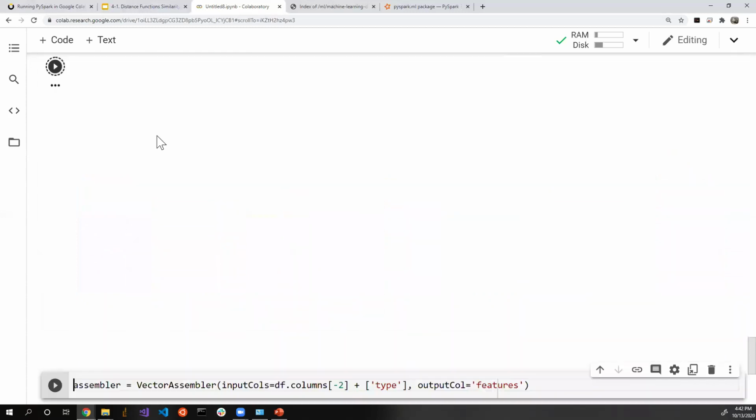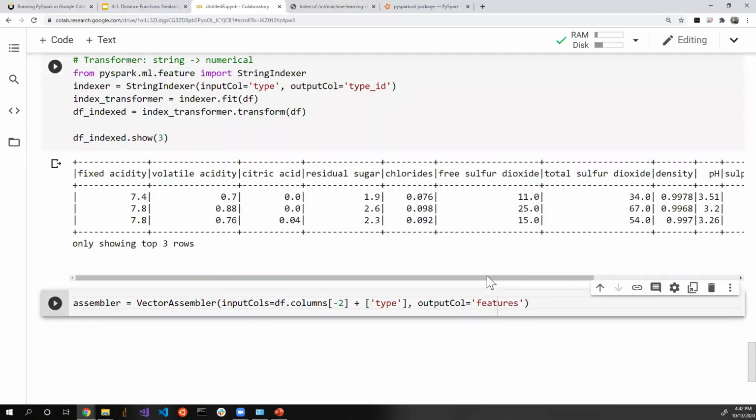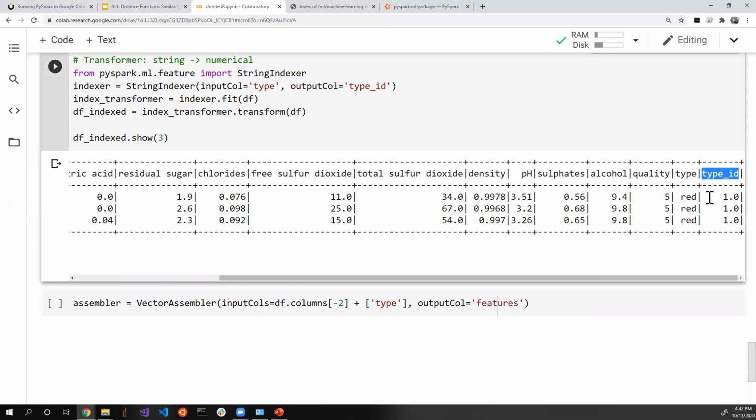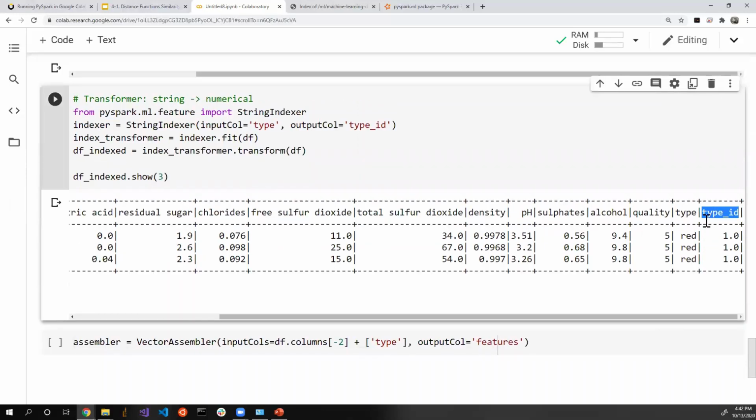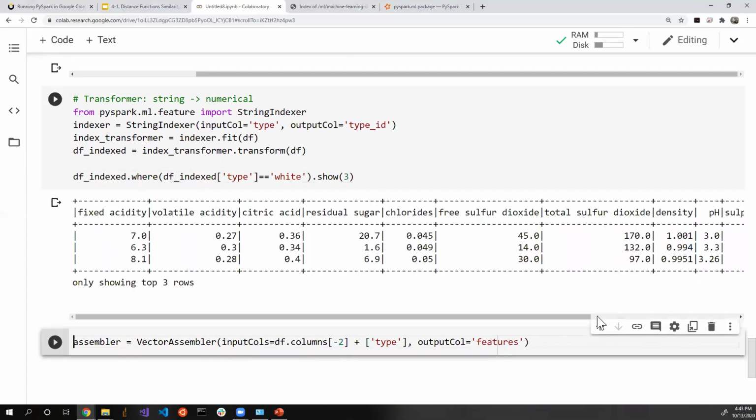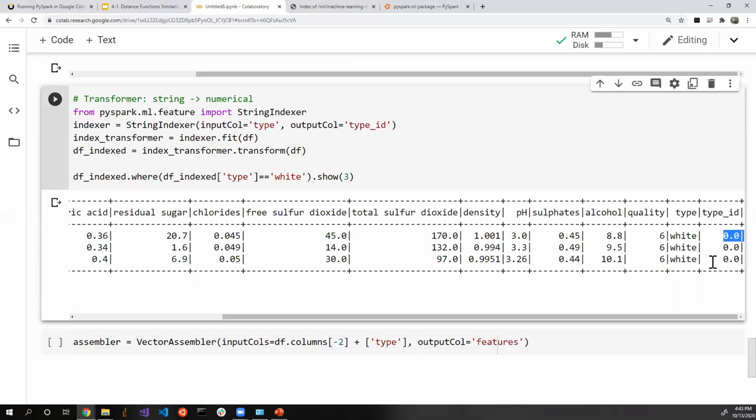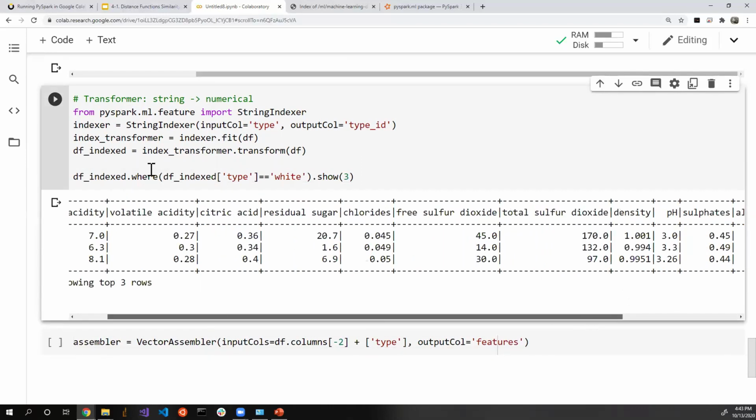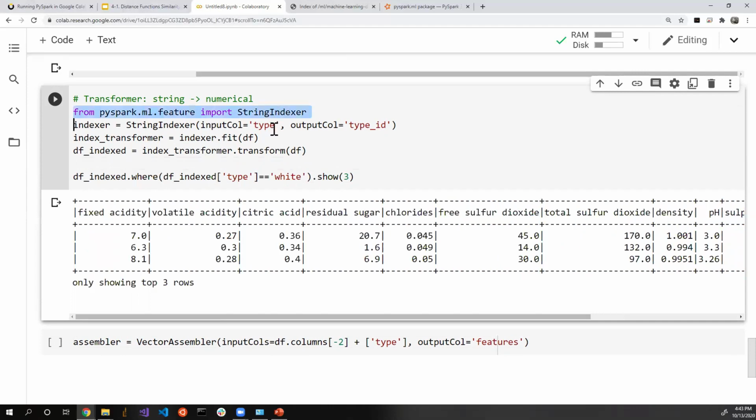Maybe I can print only 3. Now you can see that at the end, there's a new column that's been added as type ID. It seems like Spark decided to go with 1 for red wines, and for white wines, the index type ID is 0. So that's what this string indexer does.